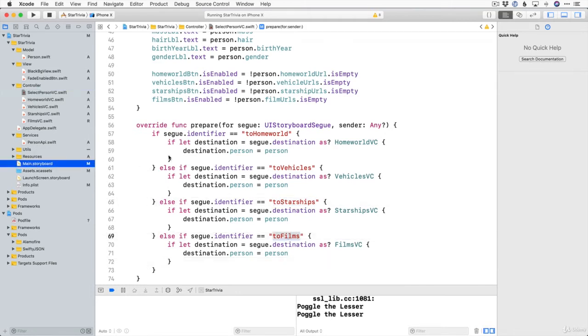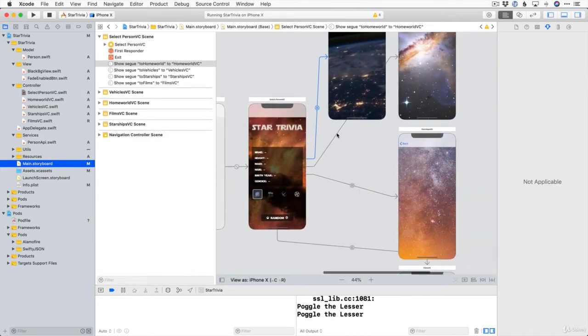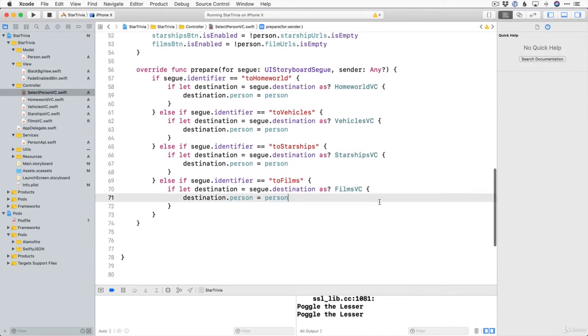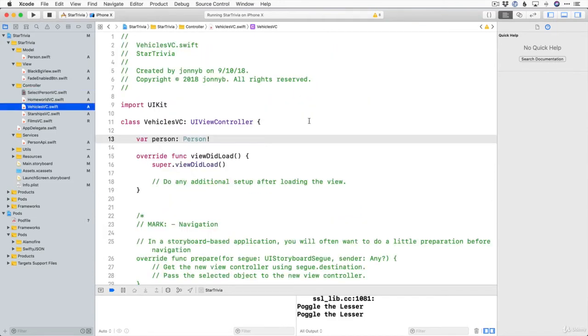Let's go ahead and make sure that we got these segue identifiers correct. Come to the main.storyboard. Okay, so for vehicles, we have to vehicles, to starships, and to films. Okay, looks like those match up. And that should be good to go. Let's go ahead and test those as well.